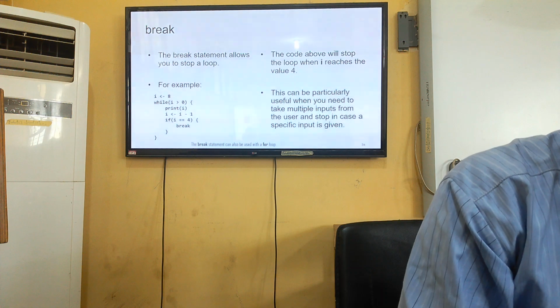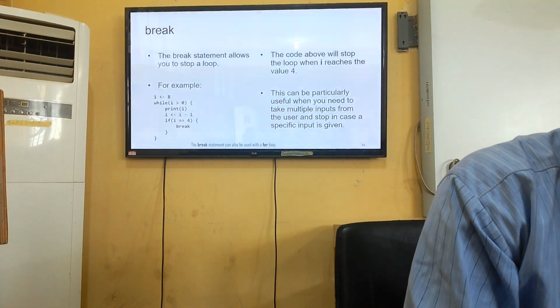When you use a for loop or a while loop, there is something called the break.